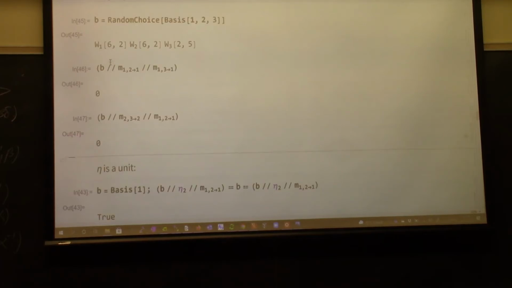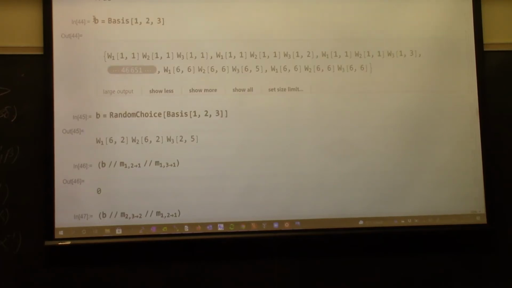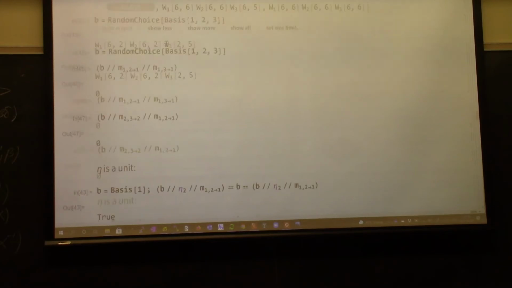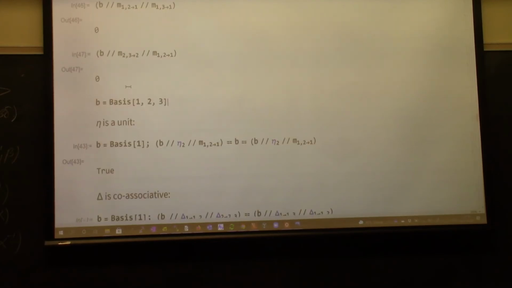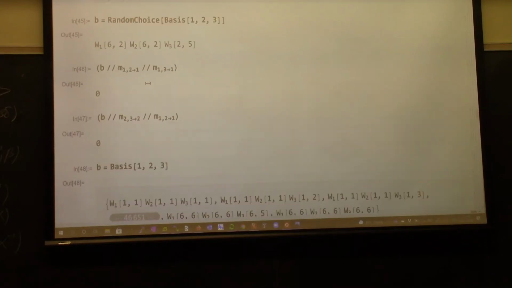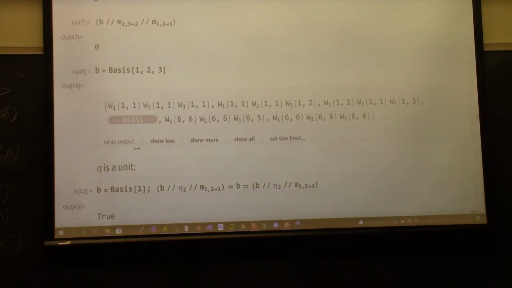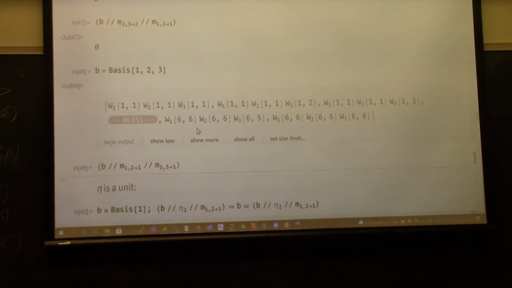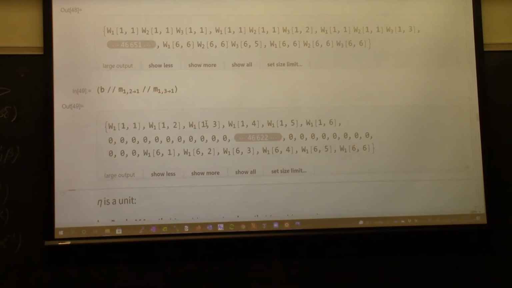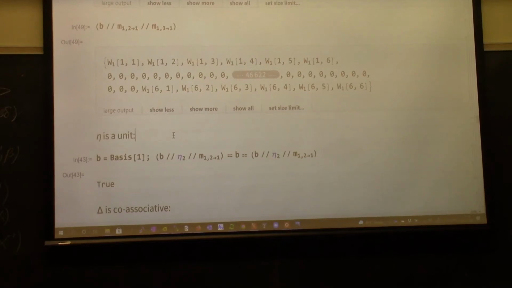So if you think everything is 0, let's rerun again. What is the basis? So this is again the basis. And then let's compute the left-hand side for all elements of the basis. And if it's a long list of zeros, we lose, but it's not a long list of zeros. Okay, likewise, I can check that eta is a unit, it works.